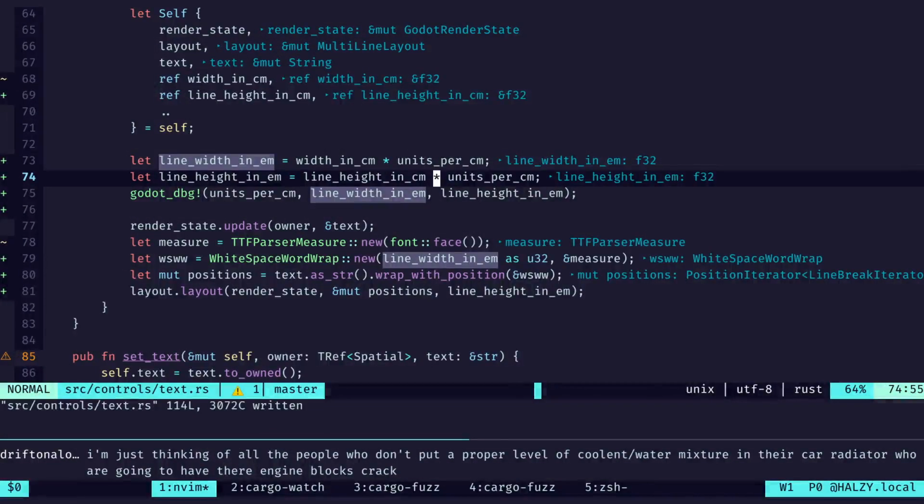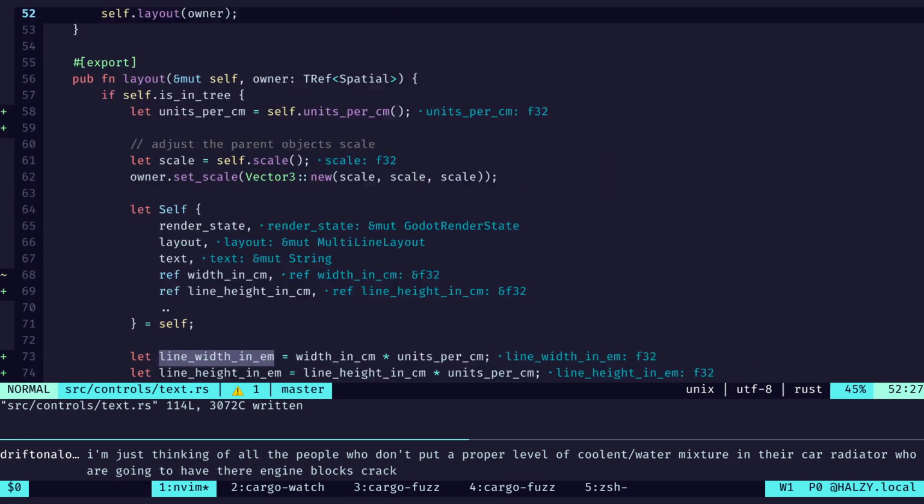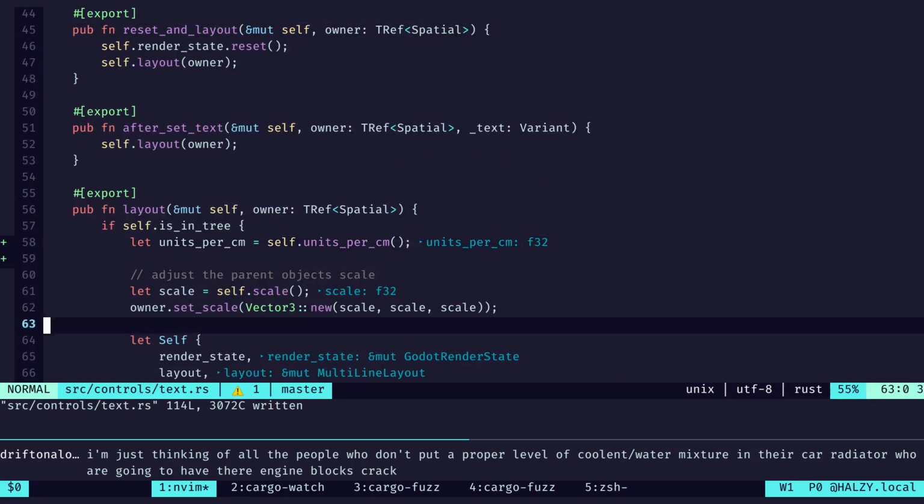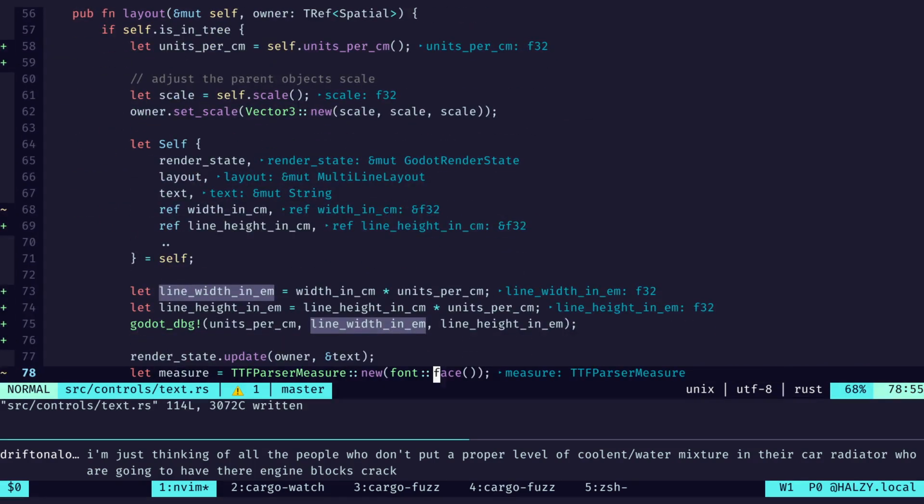Yeah, those cars are just going to die. I mean, you can crack all sorts of stuff in there. Water is not a nice sort of playmate when you freeze it.